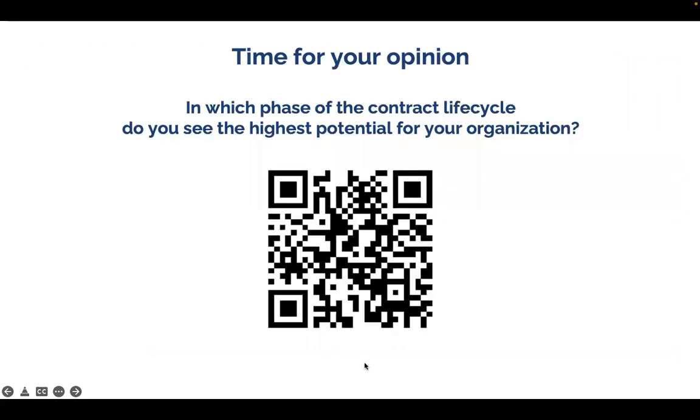So with that, it's time for your opinion. We'd love to hear after this overview in which phases of the contract lifecycle you see the highest potential for your organization. You can find this information by using the QR code. We've also just posted the link into the chat, so you can find it there as well.